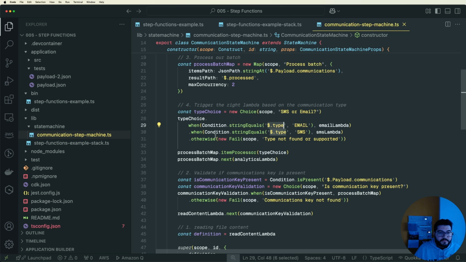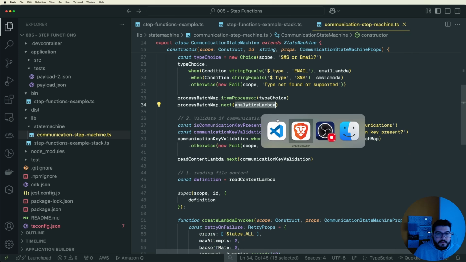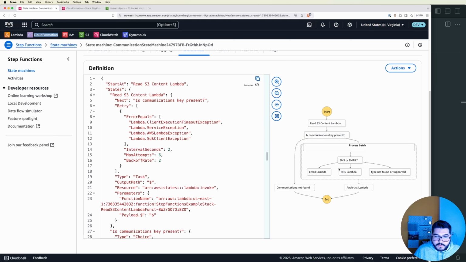After the map runs, we move to the analytics. So yeah, imagine that we could collect some data to see what was processed or not, and so on, right? You understand. And I think this concludes our diagram for the state machine. So what we need to do now is to create the rest of the infrastructure that this state machine requires.